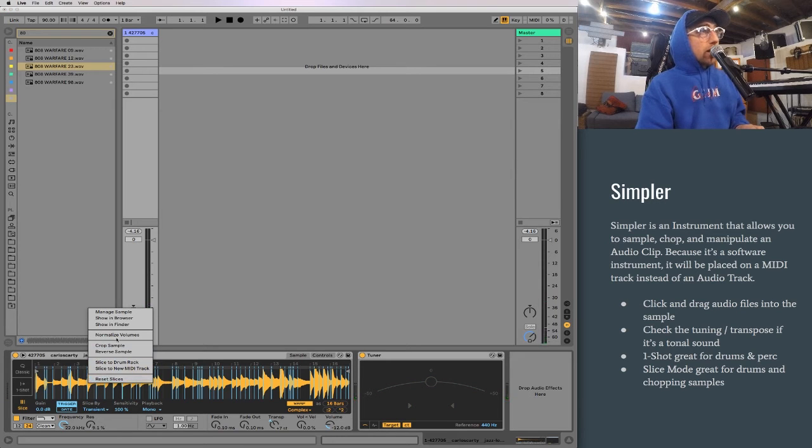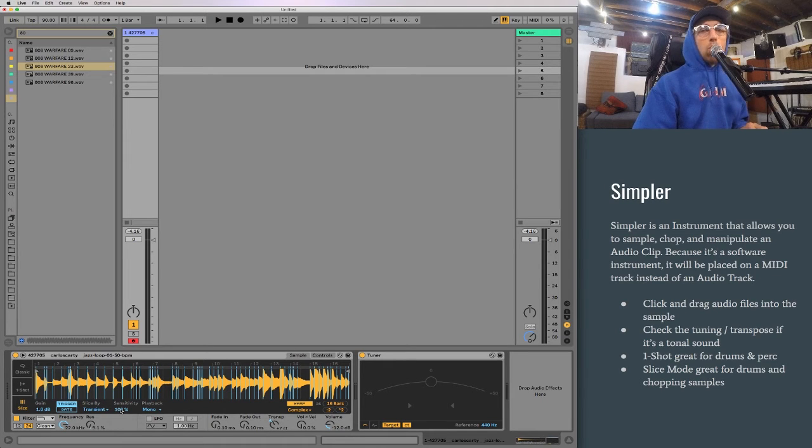I'll right click here and normalize volumes again, just so we get it to be as loud as it can be. So that's really cool. I think it's slicing it up a little bit more than I want. So I'm going to go here to this thing that says sensitivity. We're currently at 100%, and I'm just going to start dragging that down until we have fewer slices.